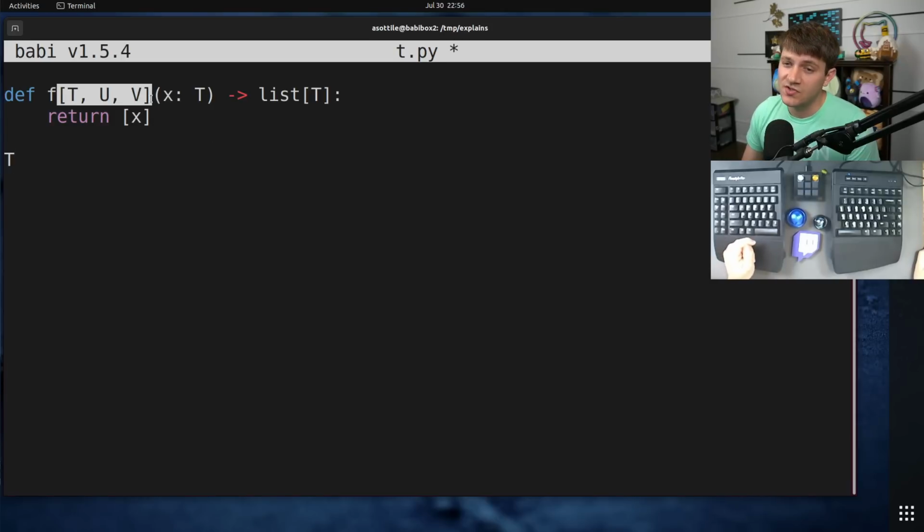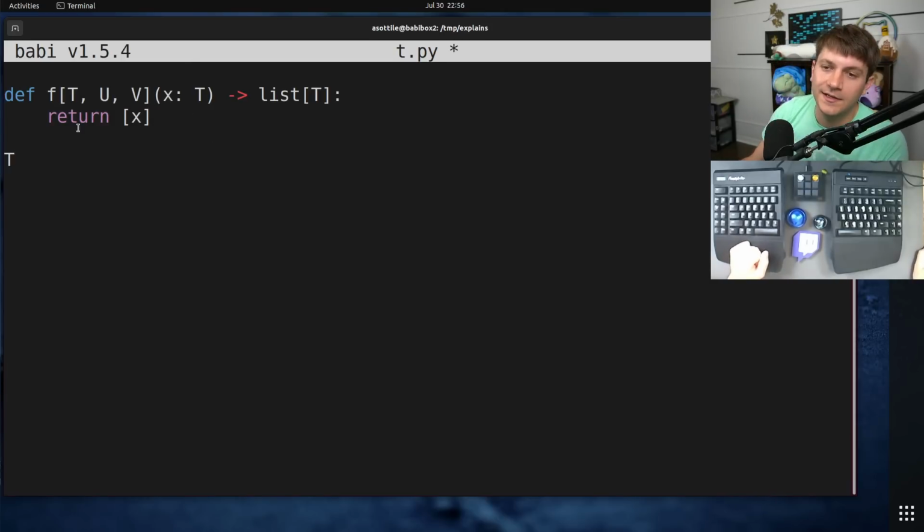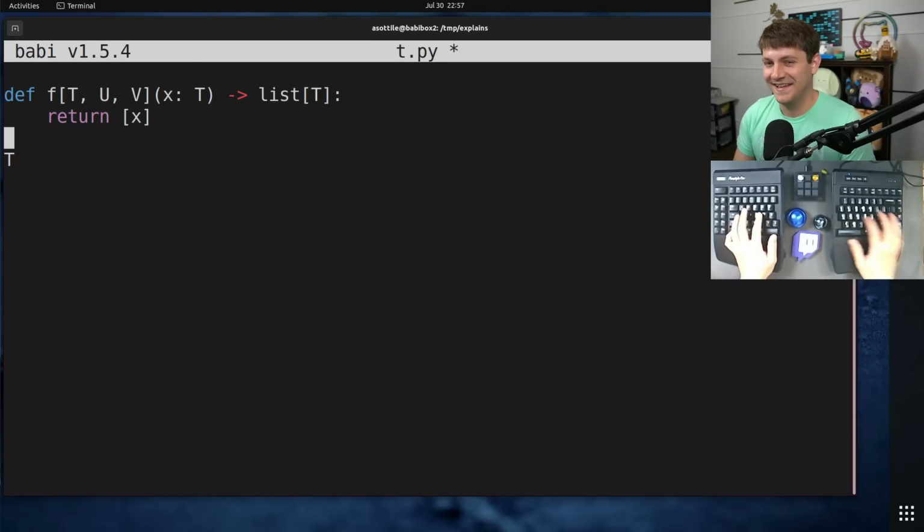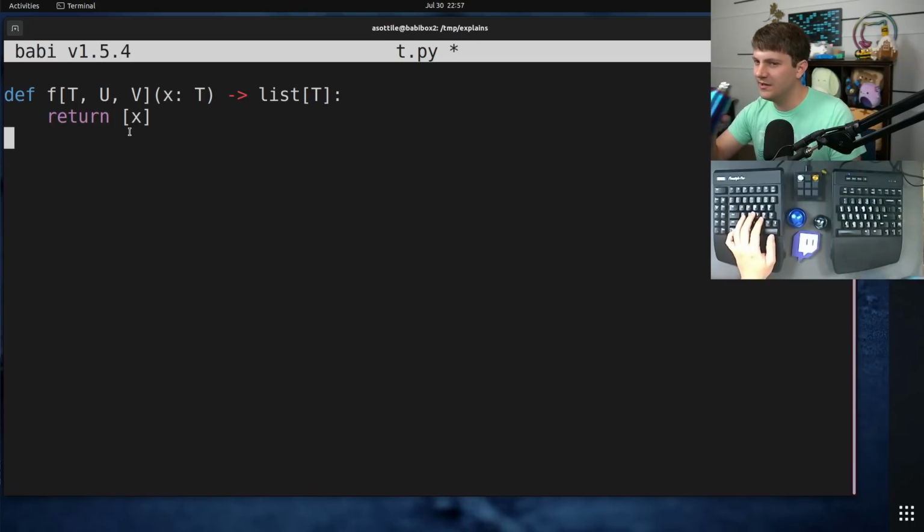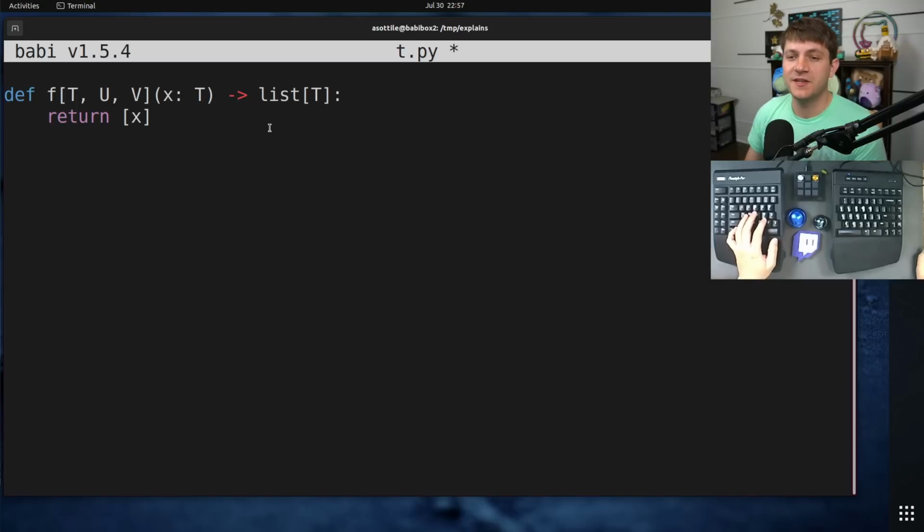This actually introduces a special scope in the way this is defined. So T, U and V are only available from this parameter list onwards, and not the decorators, but in a weird way. I might be wrong about that. I think maybe they are in the decorators. Anyway, there's a new scope. It's a little bit special.